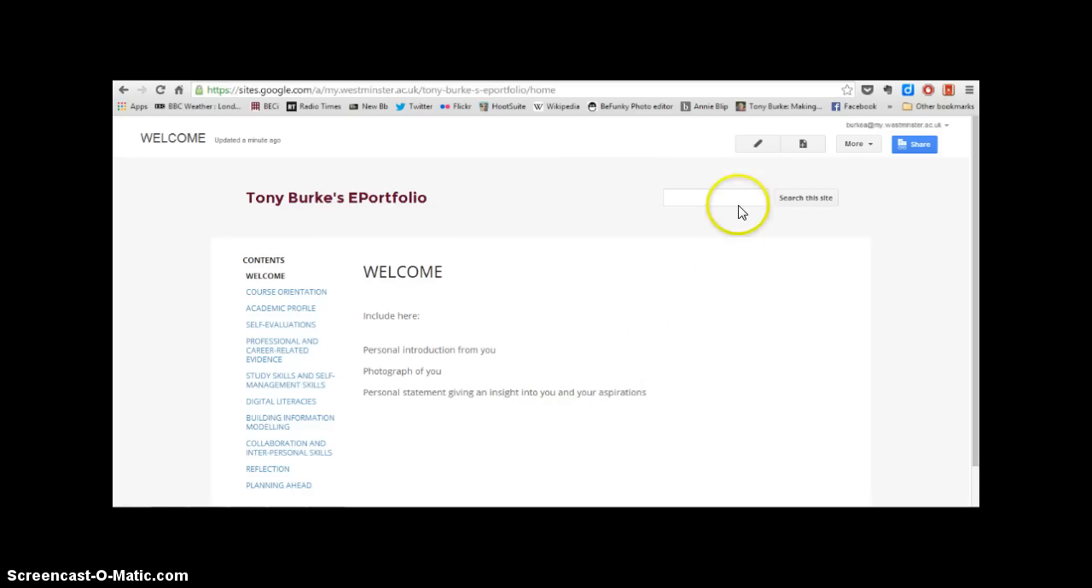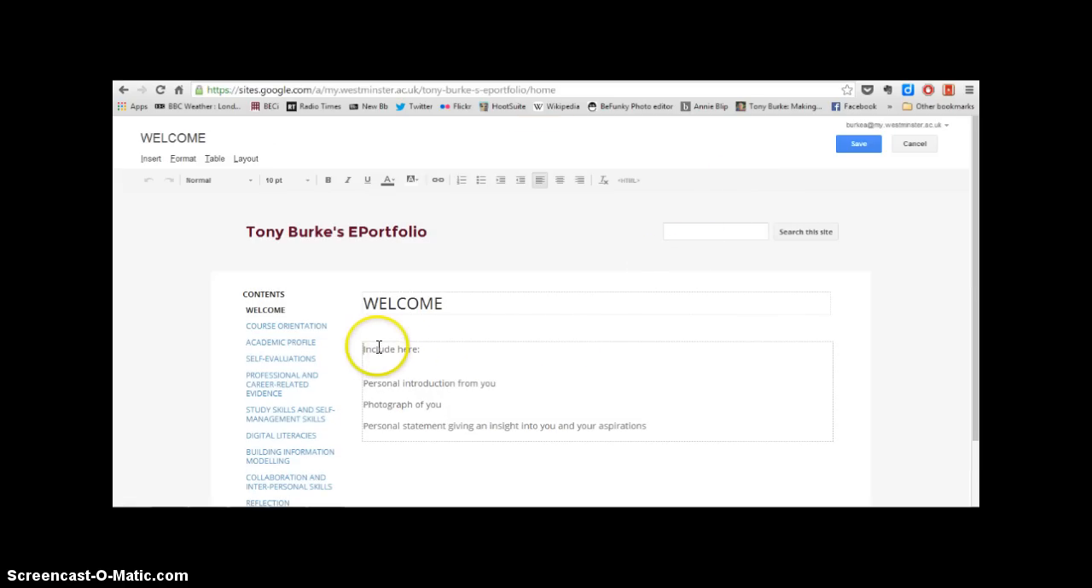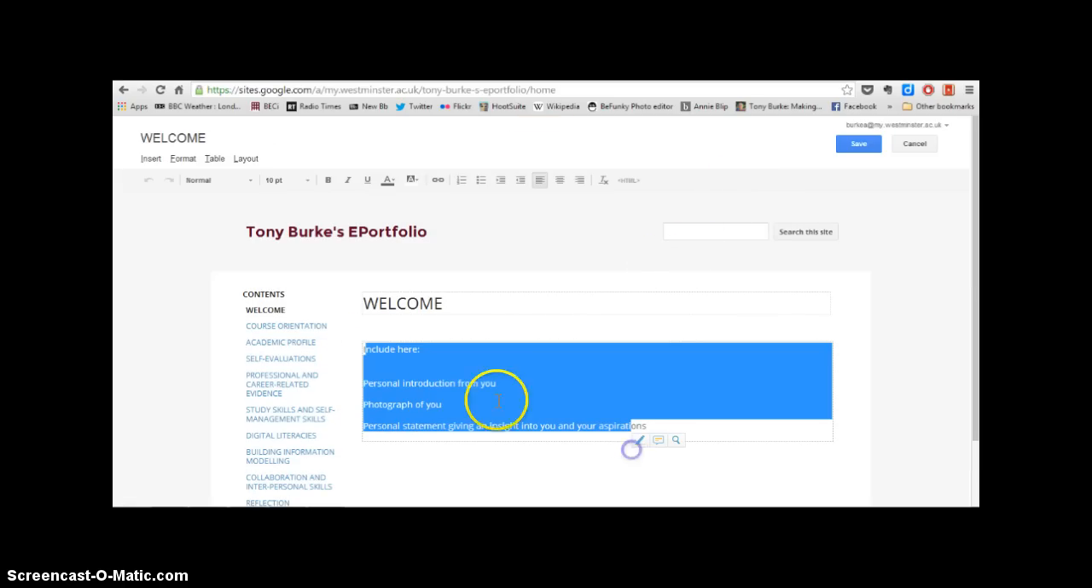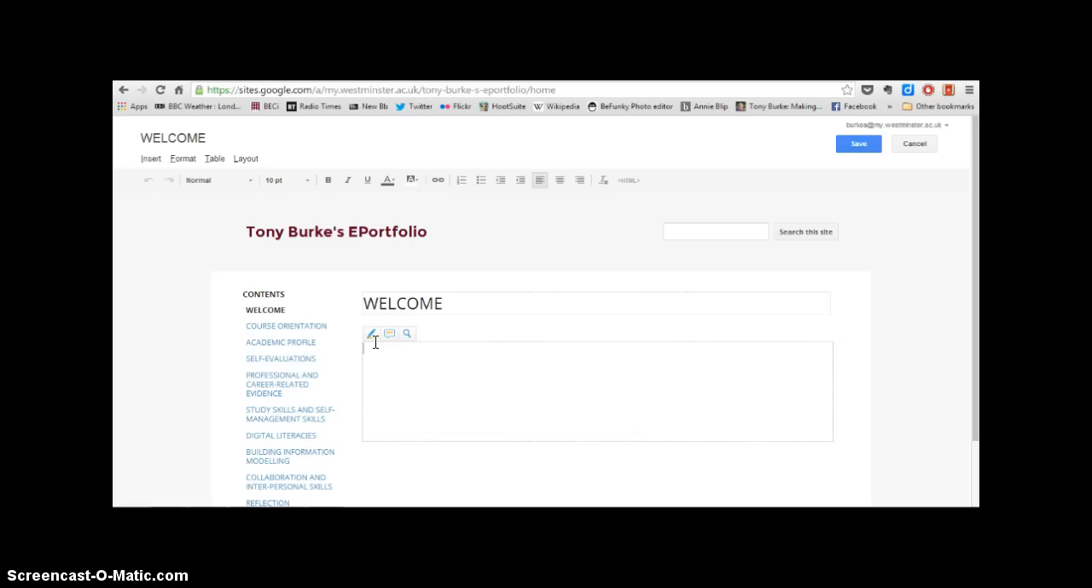To edit the page, we click on this pen symbol in the top right hand side. Clicking on that, it loads the editor. The first thing we do is clear all the content that is already there. So we simply delete that. And now we can start adding in some content of our own.